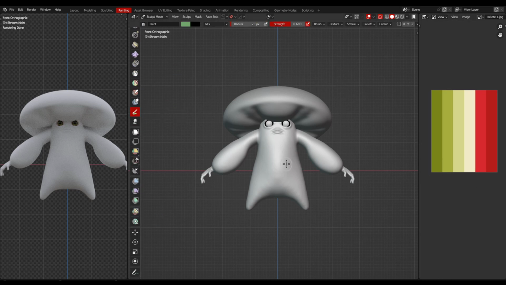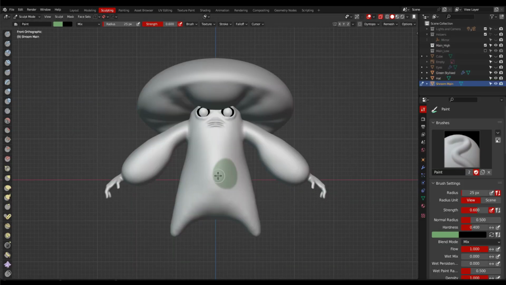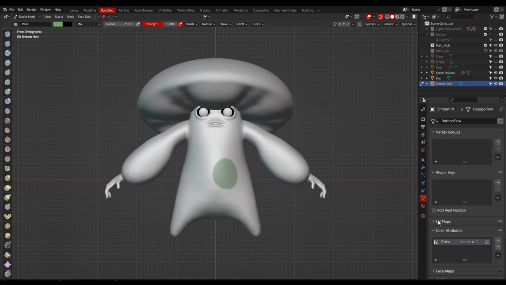When I paint on my model, as you can see, this is not showing in my render view. So we still need to do one more thing before starting to paint, and this is to plug our colors into a material. When we paint, in the object data properties, a color attribute will be generated. To make it visible, we need to plug it into a material node.